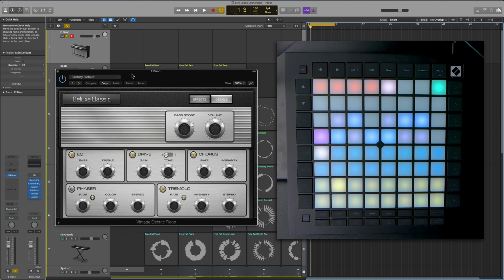However, scale mode can be really helpful, especially if you're not like super familiar with music theory. Maybe you don't know all of your scales and keys, and you want to be able to work within a minor key or a major key, and you don't want to have to know the theory behind it.